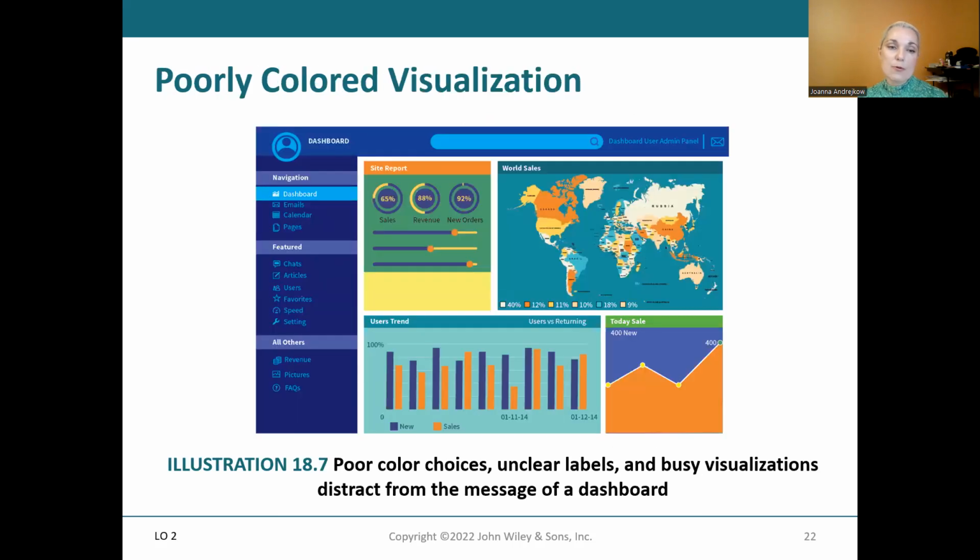So this is a poorly colored visualization. It's a mess. There's blue, there's teal, there's orange and blue. It's very hard to read, especially from like the site report part.